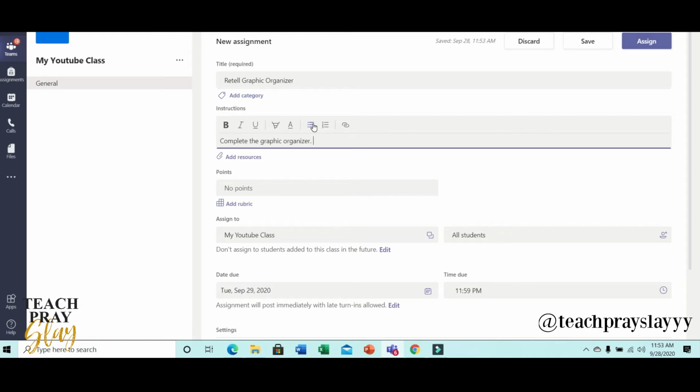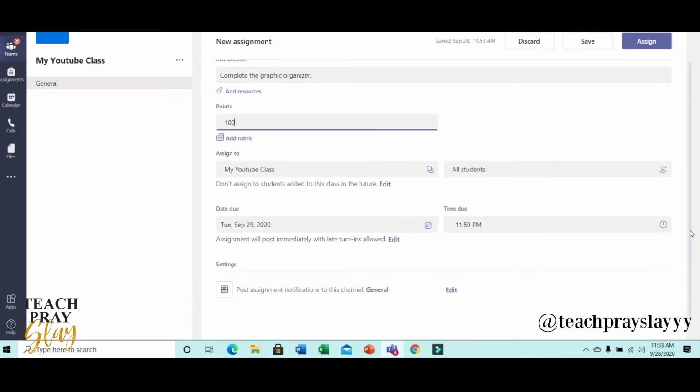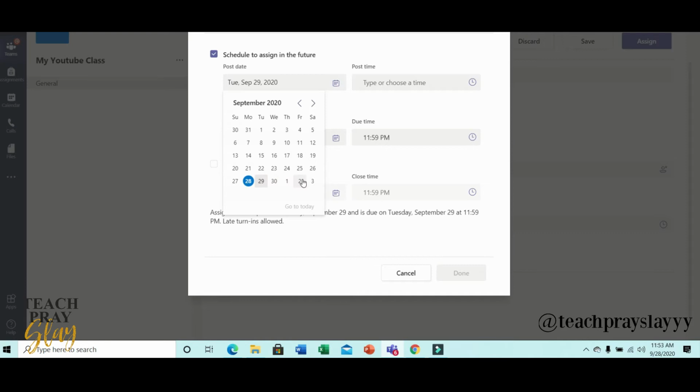And this is all up to you. You don't have to put instructions because the graphic organizer already has the instructions. Now I'm going to assign it to my class, and make sure you put the points in. And I am going to schedule it to come out a different date. So you want to make sure you click on schedule a different date.